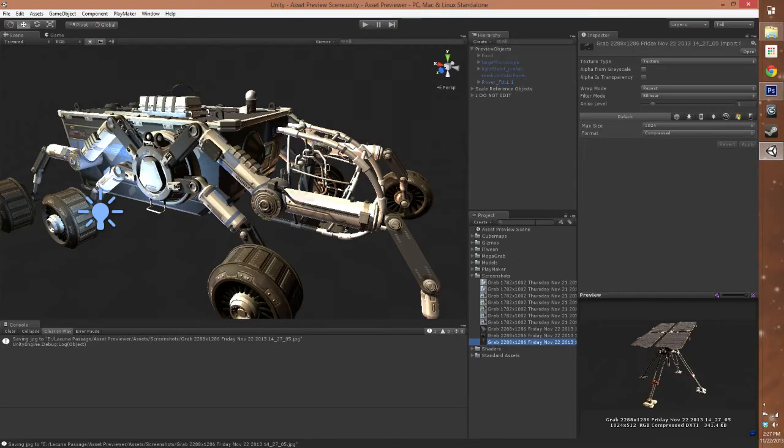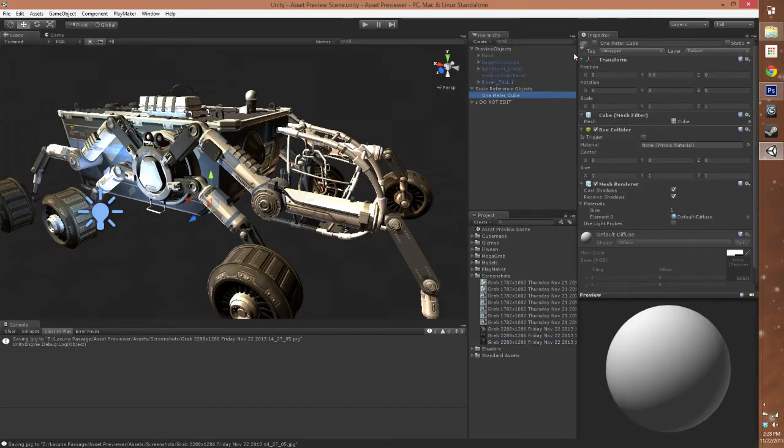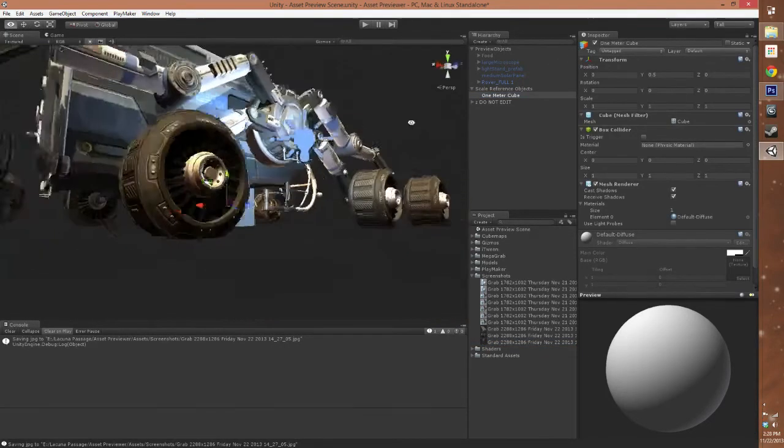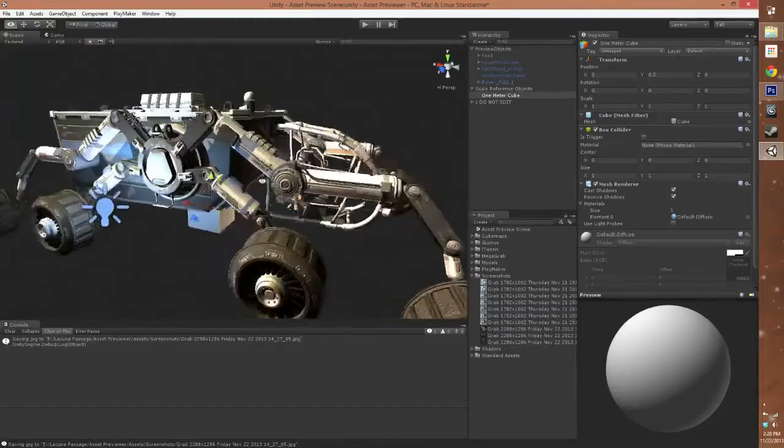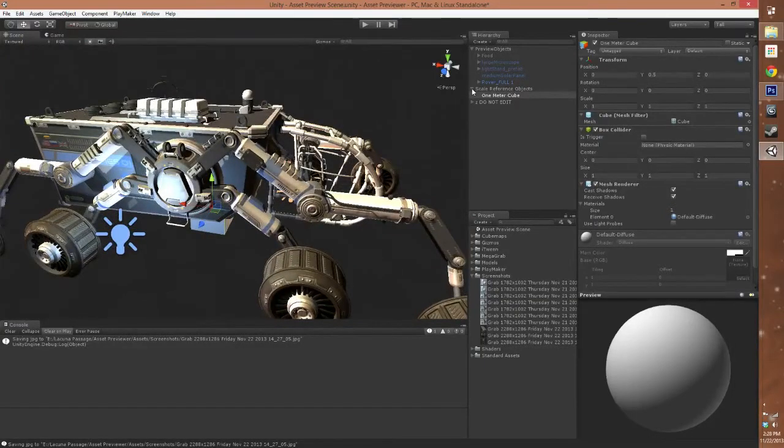What else? I think that's pretty much it for the asset previewer. We've got some scale objects of 1 meter cube, so you can see exactly what 1 meter cube is. And I think that's about it.